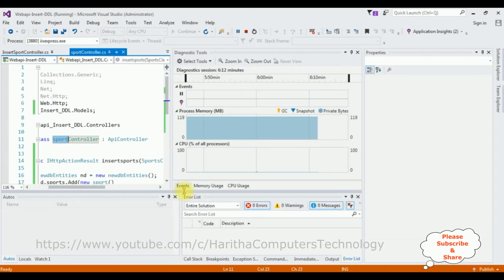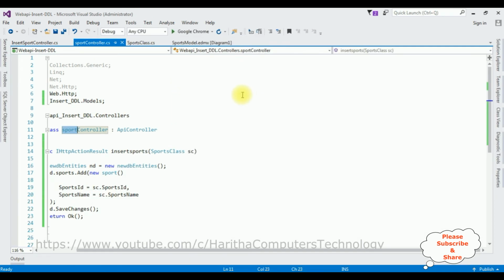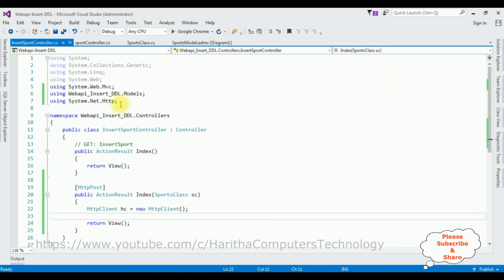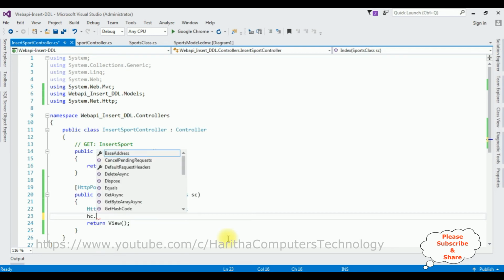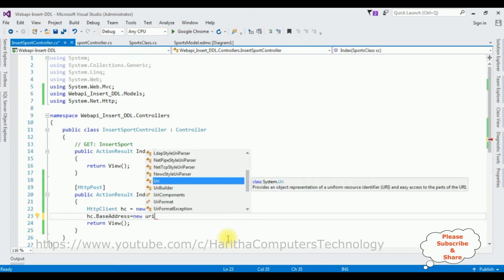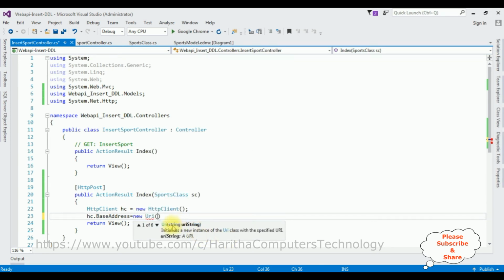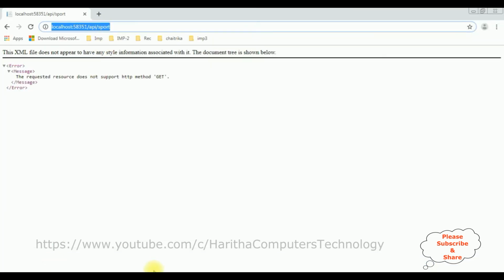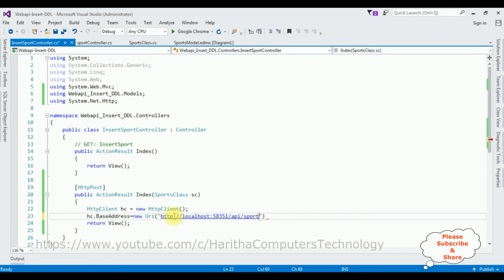So again switch back to the coding part, stop debugging. Now let's switch over to the MVC controller. Now here I'm adding the base address is equals to new URI. This URI takes the parameter string. Between double quotes I'm adding the URI string, which is the web API. Let's add this one. Semicolon.